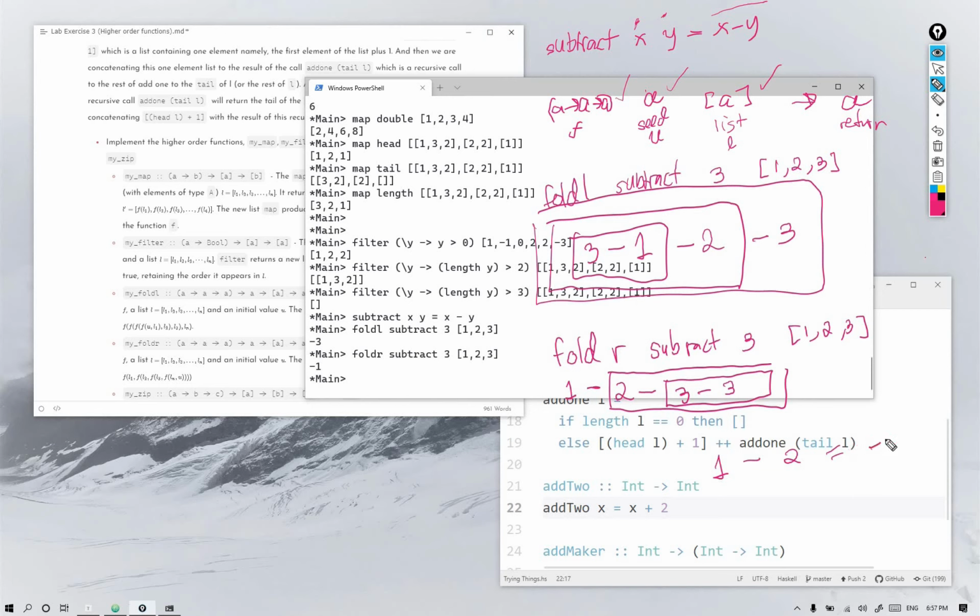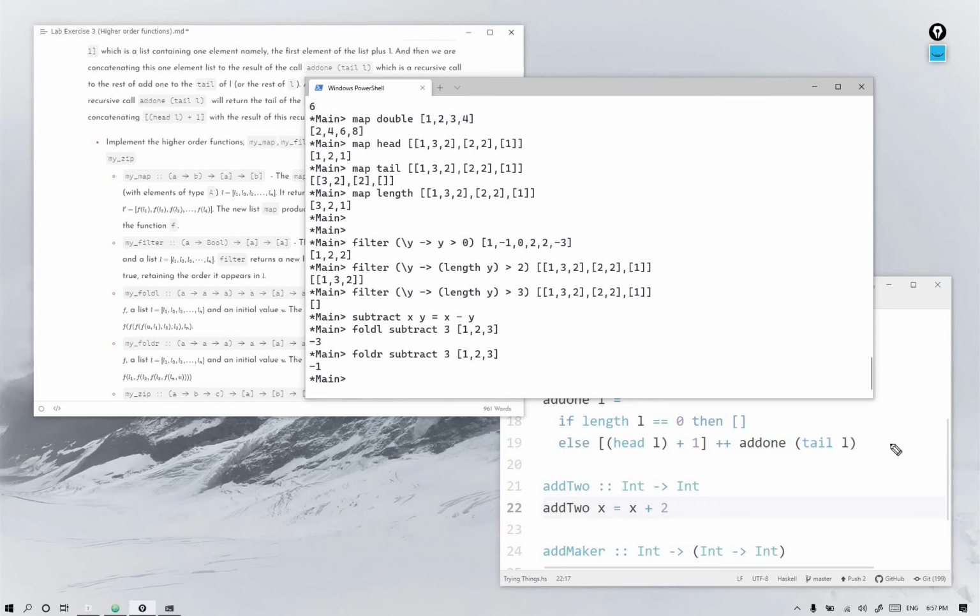Negative 1. There you go. Another important thing to notice right here is that fold L and fold R will have the same answers if the function that you're applying it to is a commutative function. For example, addition is a commutative function, right?